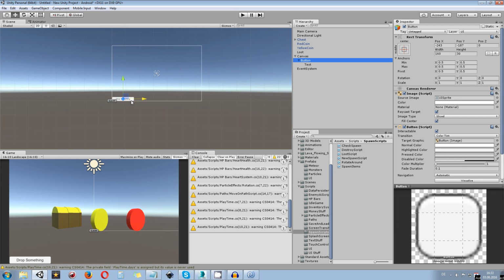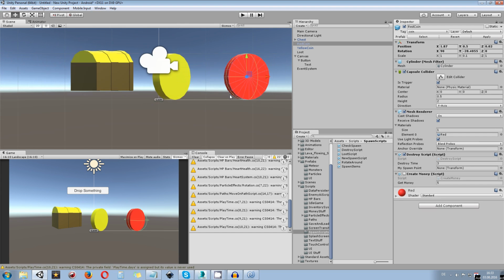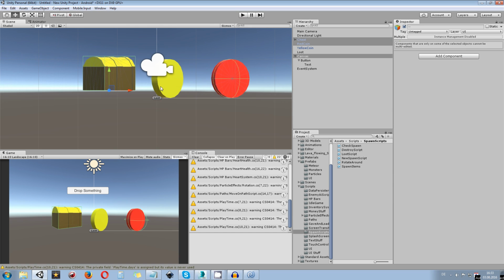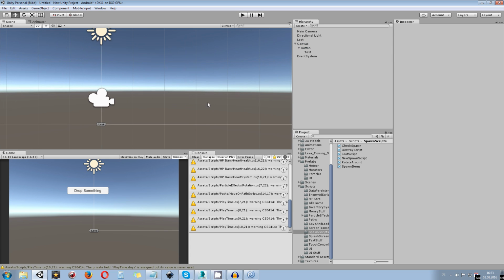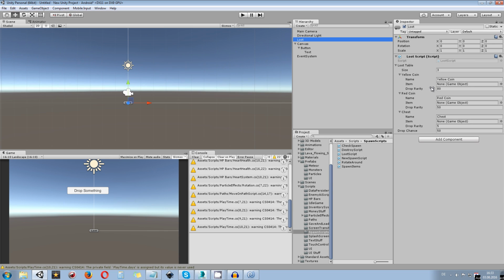But the whole button, of course. I don't know, somewhere there. And also what I want to make sure is that I go in here and delete those 3 objects. I have prefabs already of them, so I can now drag them into my loot table or loot script.